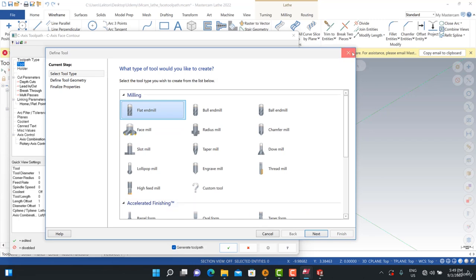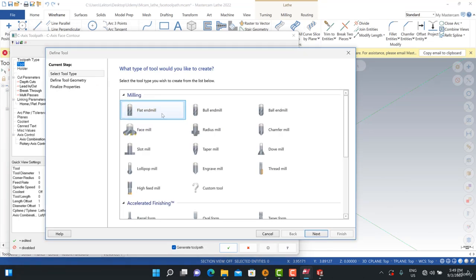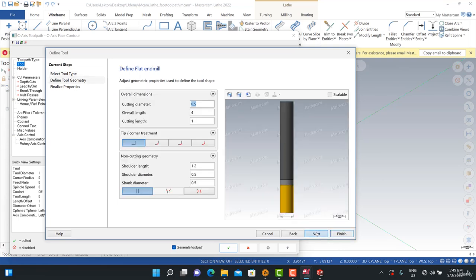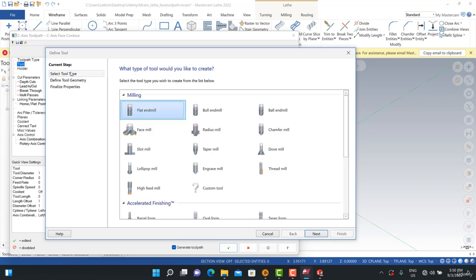Okay, let me check that again. This is my empty page. I'm gonna use right mouse button and create tool options. And then this is my flat end mill, and next button. Okay, and it can be 10 millimeter diameter. Actually, this is the inch. You also need to be careful about that. It mustn't be like this.